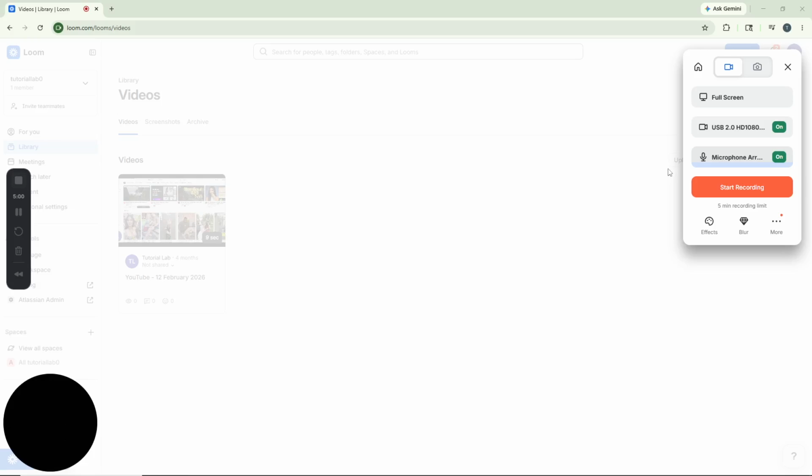Now look for the first drop-down menu that appears. When you click on it, you'll see several options including full screen, window, current tab, or camera only. Each of these options serves a different purpose. Full screen captures everything on your display, window lets you select a specific application, current tab is perfect for browser-based demonstrations, and camera only records just you without any screen content. Choose the option that best fits what you're trying to record.